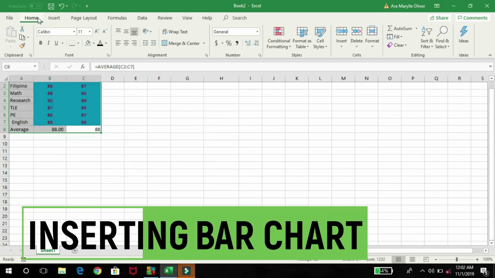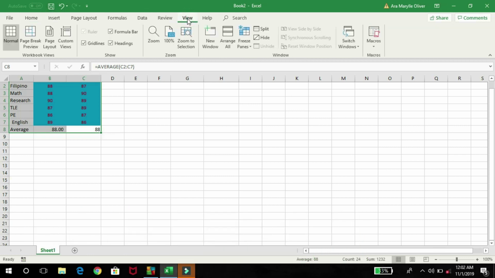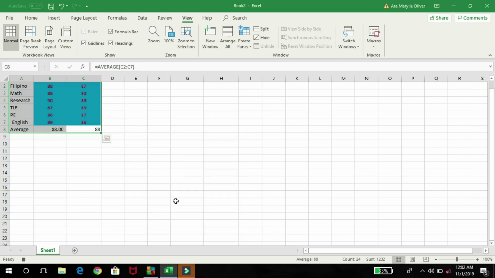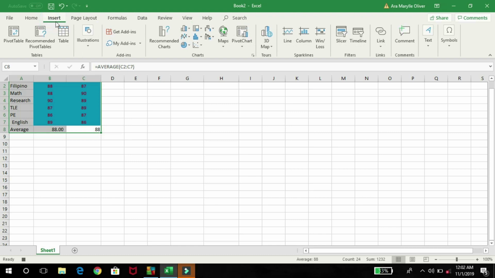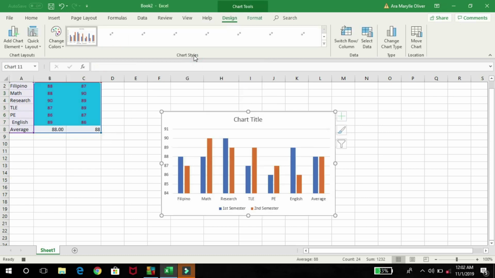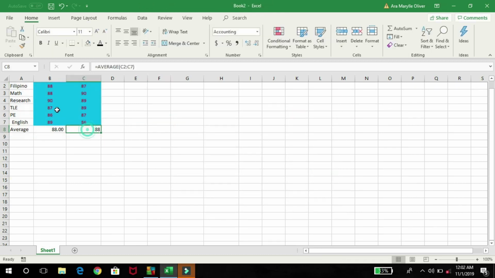The last macro activity for Microsoft Excel is inserting a bar chart. So go to View, Macros, Record Macro, and we name it as bar. Then we assign the shortcut key as Control Shift D. Okay. Then the macro is recording, so we go to Insert and the 2D column. So we stop the recording. Now we test if it is working. Control Shift D.